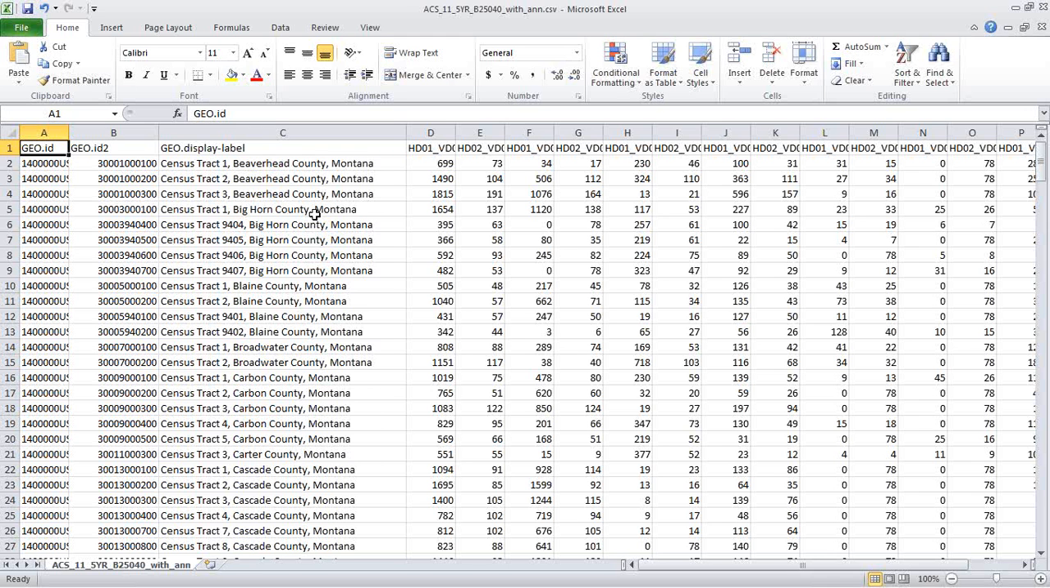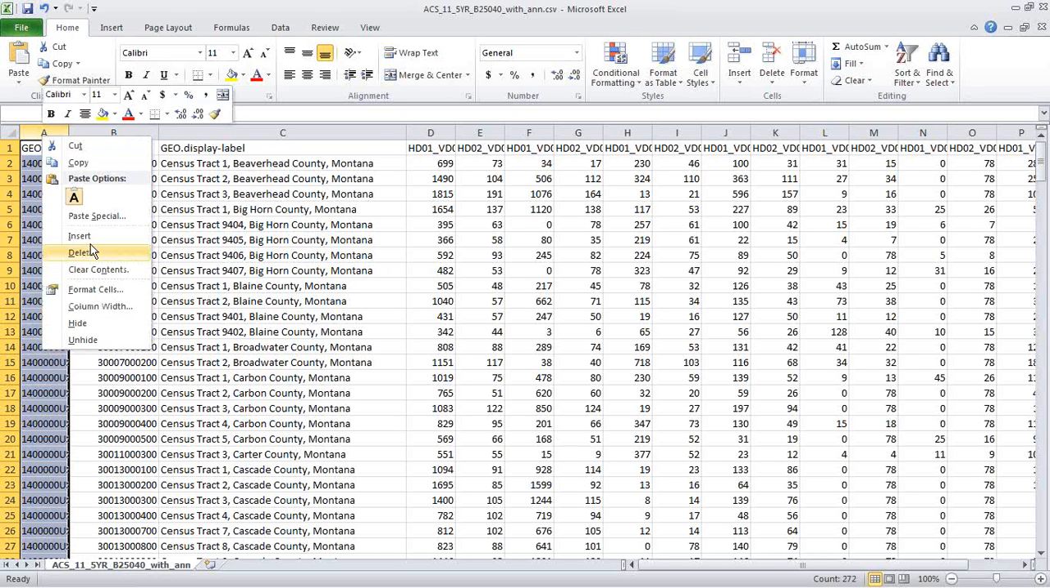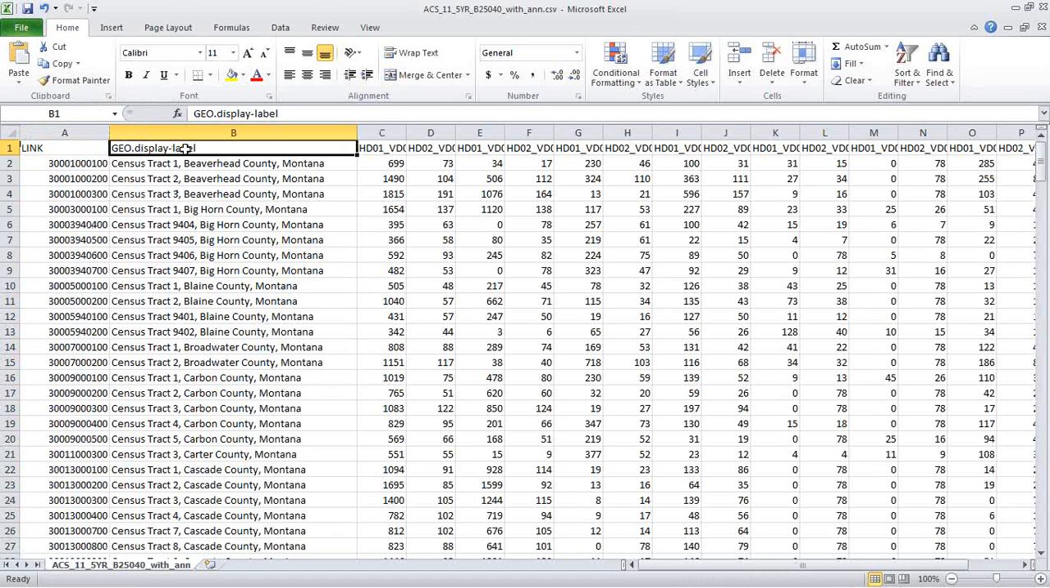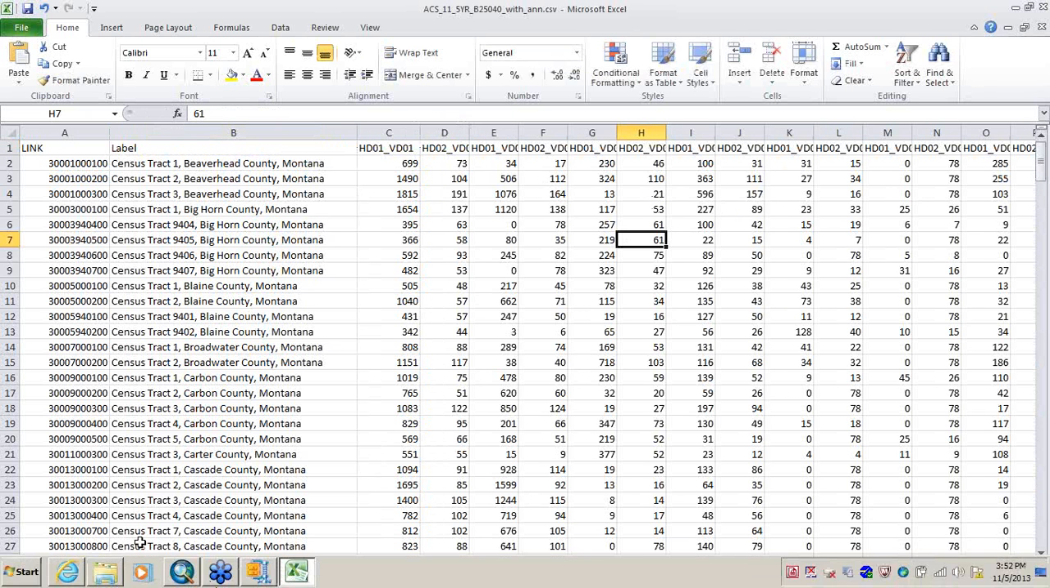So rename these. Doesn't matter what you name them, as long as you know that this field right here is the one that's going to be your link field. You could come up here and literally just type the word link in there. And then get rid of column A altogether. Highlight it, right-click, say delete. We don't want that thing. And then this thing here, geo.display-label, why didn't they just call it label? How hard is that? I don't know. The rest of it's fine.